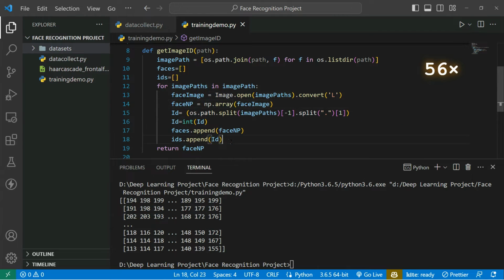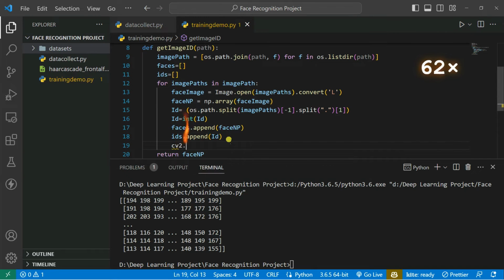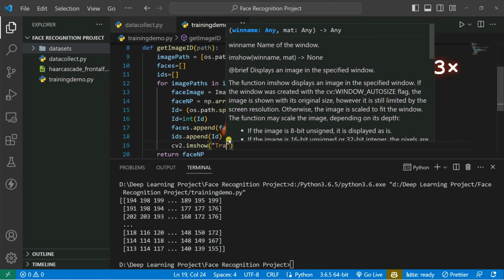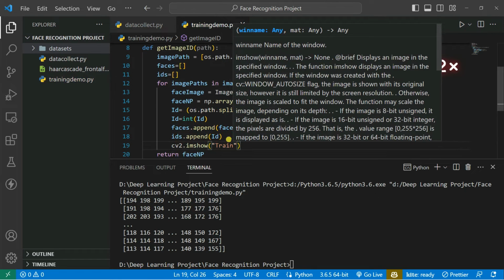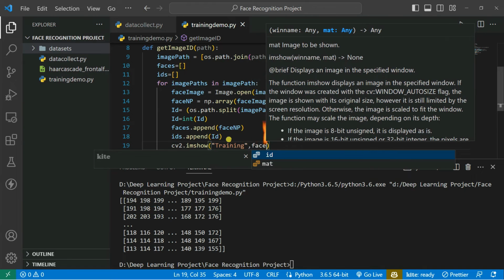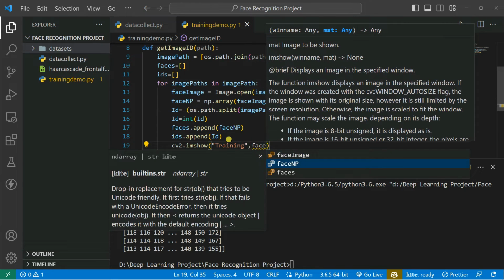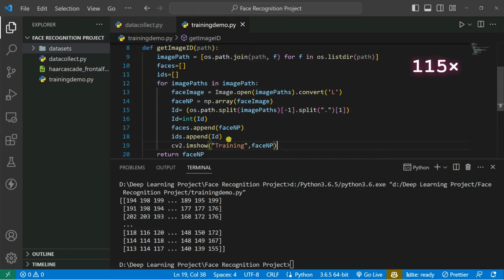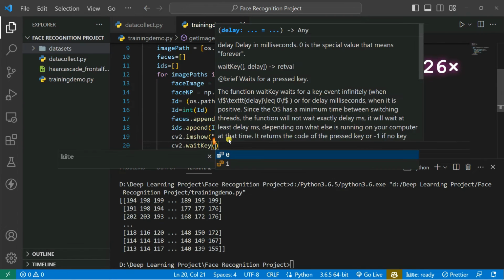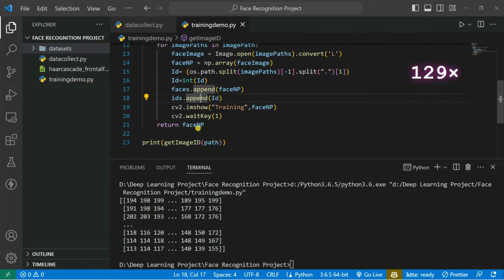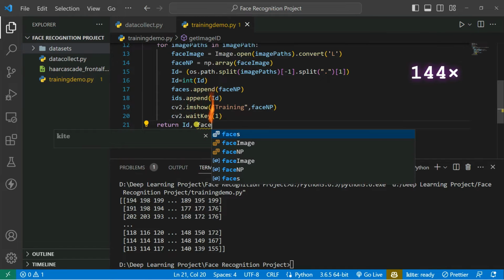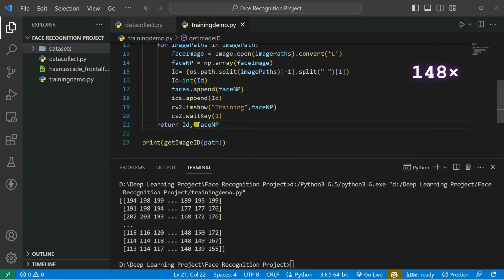So we already appended this one. We can also see it: let's say cv2.imshow, so that we can see the training is happening. Let's say Training, and I'm going to show the face np, and also keep one waitKey. So cv2.waitKey, I'm going to pass 1 here. Then I'm going to return my ID and the face np.